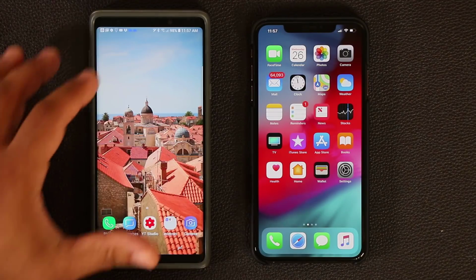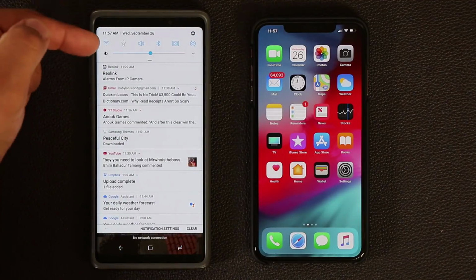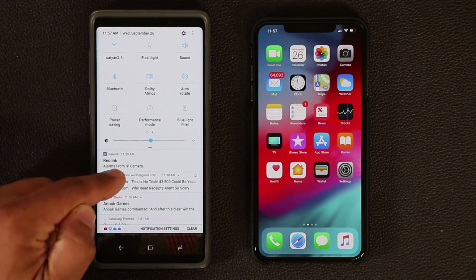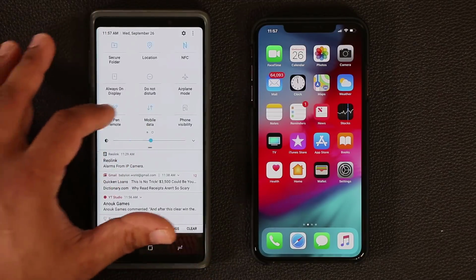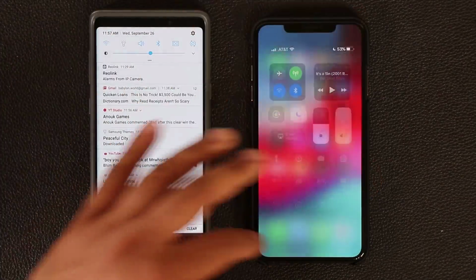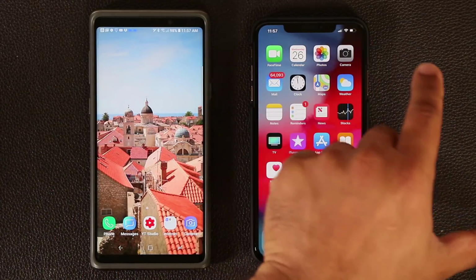And of course the control center for the Note 9 and Android smartphones is always on the top over here, so you can pull it down one more time and that reveals the quick toggles that you can use to turn on and off things. Over here, you can do the same thing with the control center that you pull from the right top.